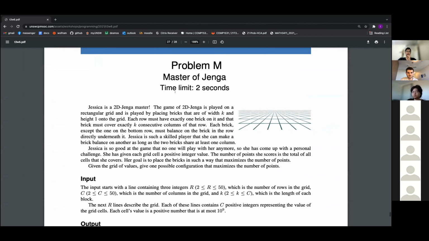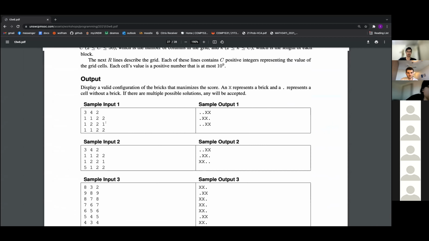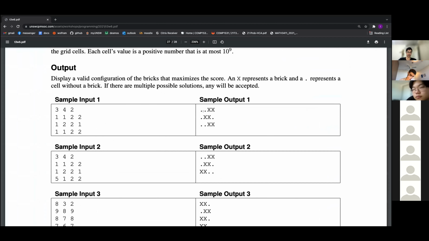M is called Jenga, but it basically has no resemblance to Jenga as far as I know, except that it has squares, I guess, which is an invention. Yeah, I think it's easiest with the diagrams in the form of this. So what you do is you have a grid, a 3x4 grid, and each cell in the grid has a point value. And you also have a width of your Jenga blocks.